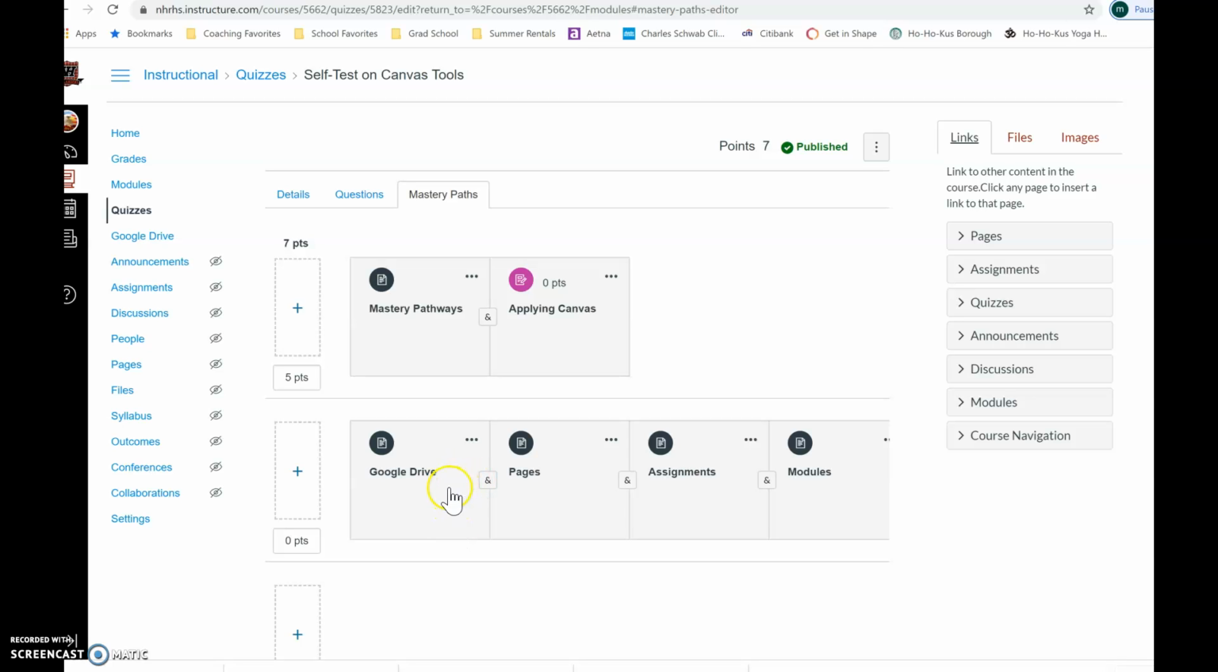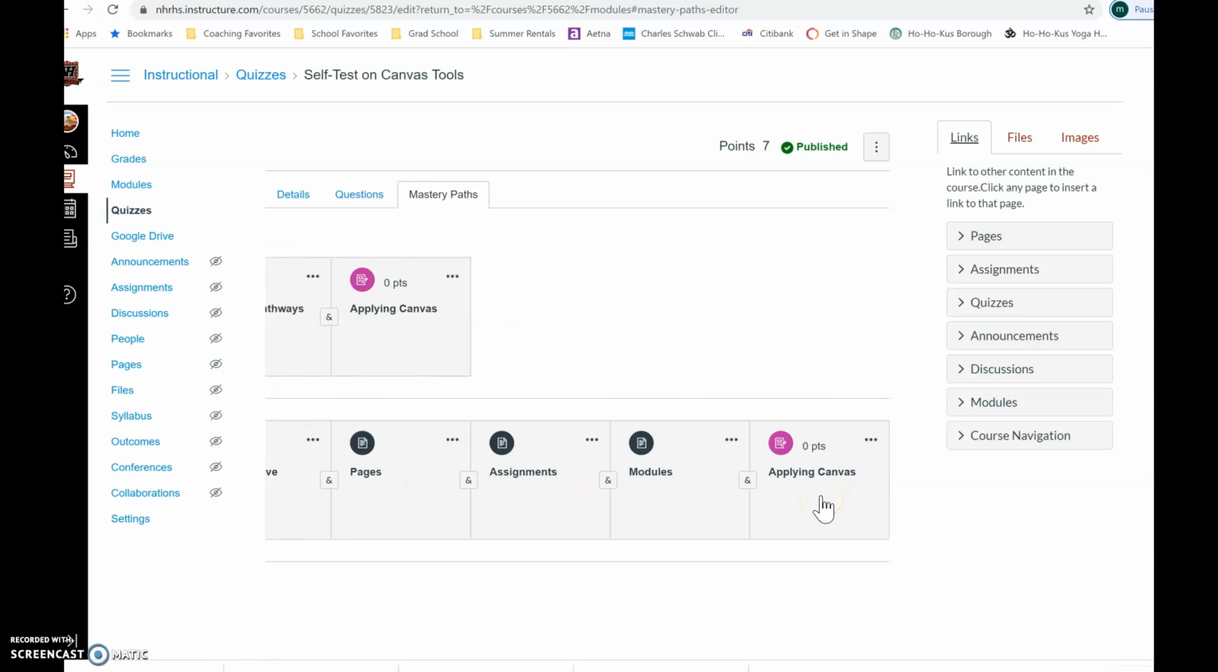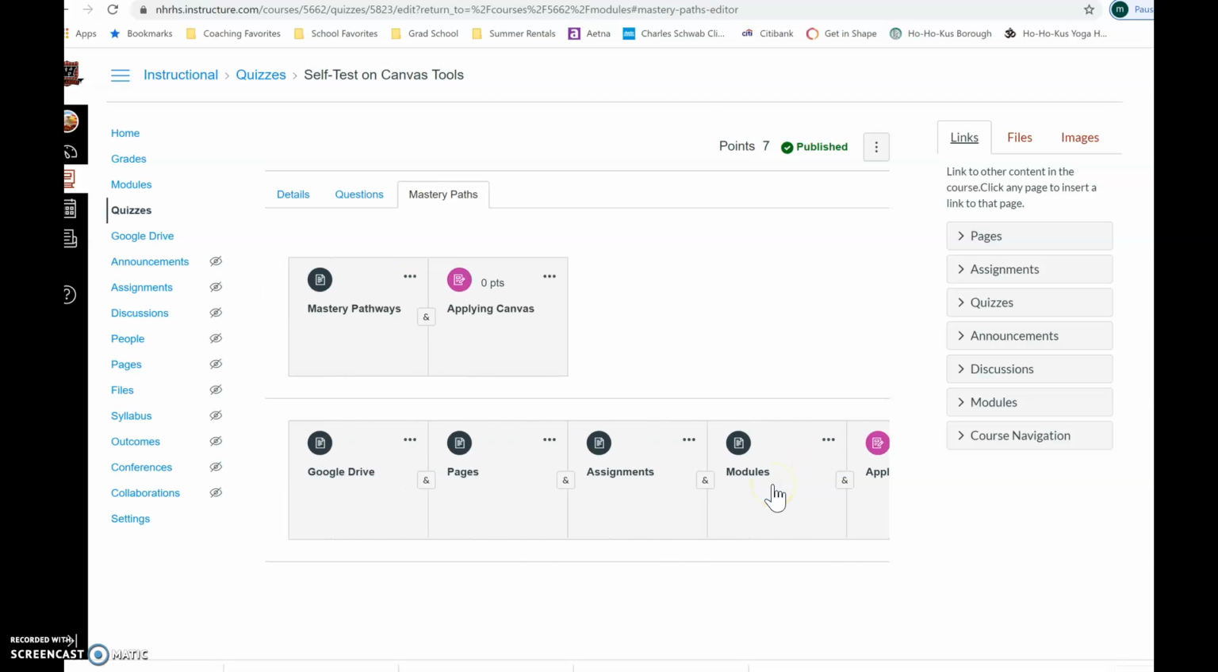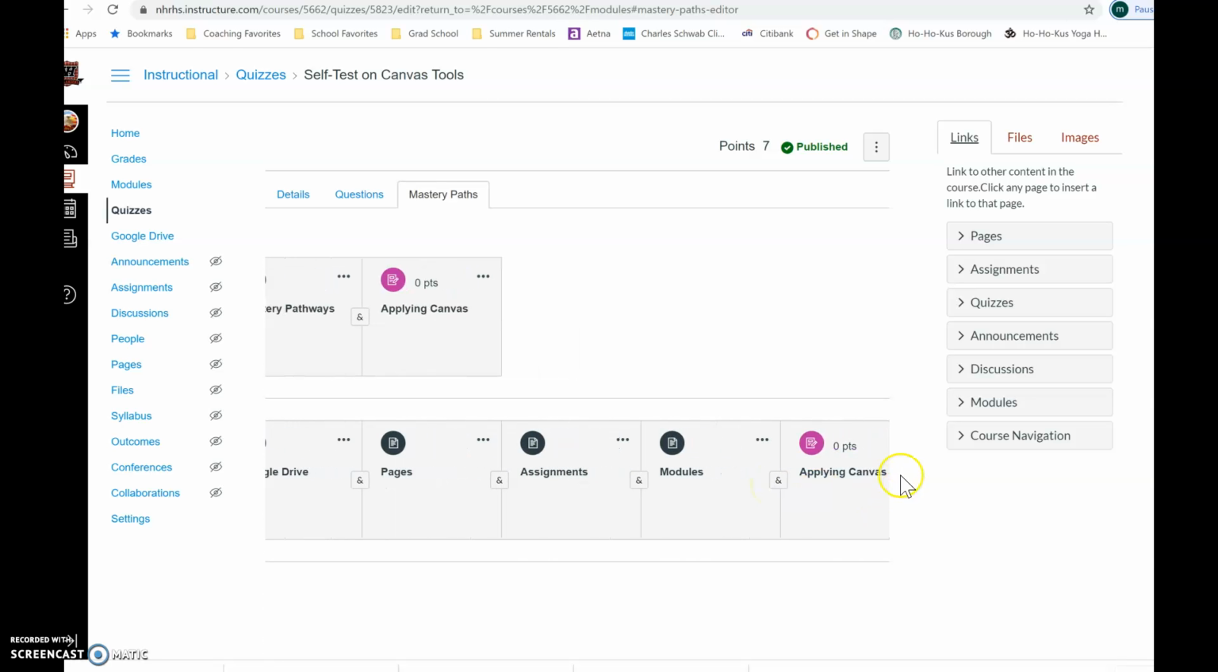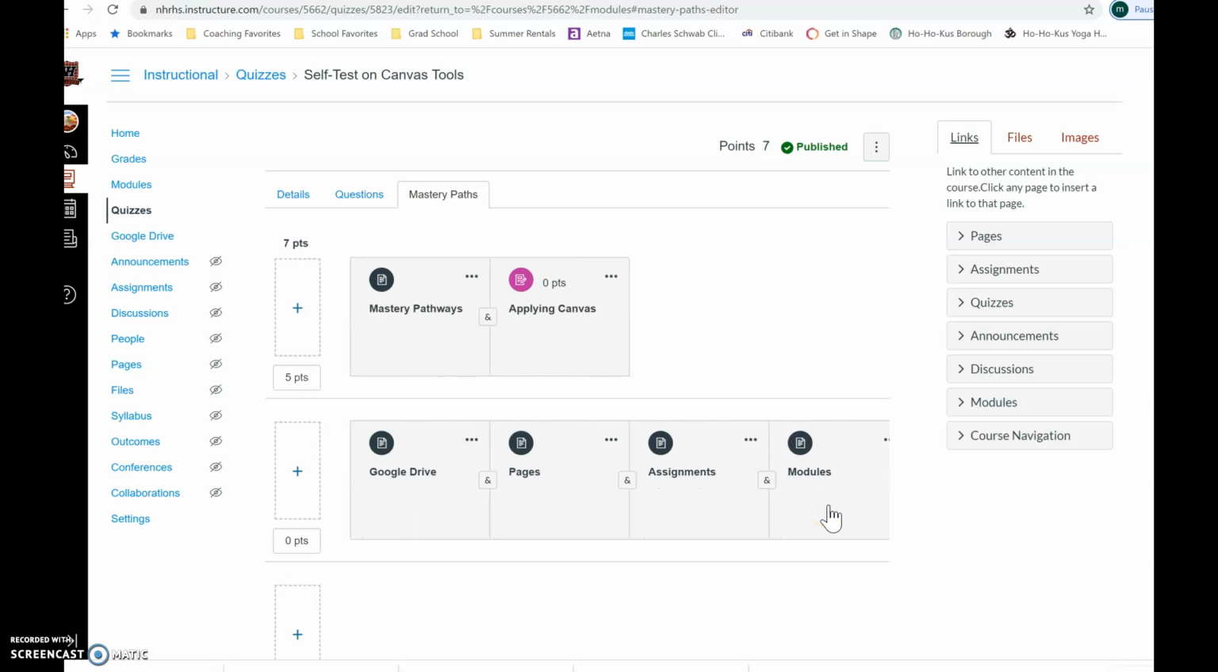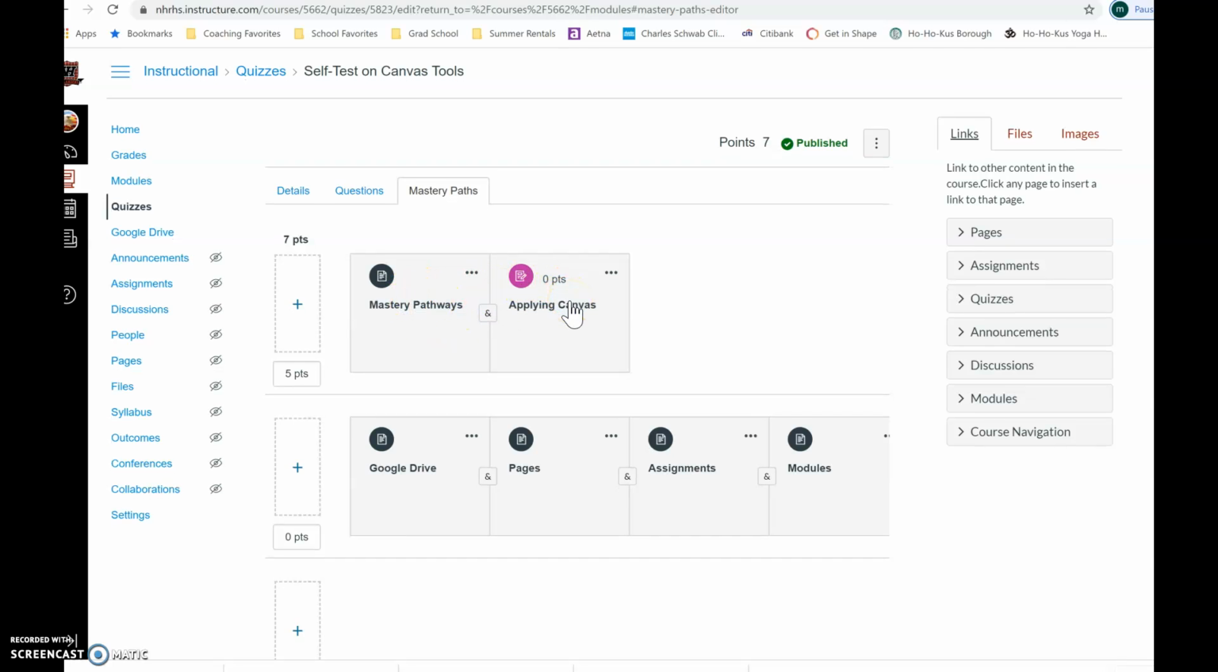So here you can see that I added certain pages: Google Drive, pages, assignments, modules, and then I applied this final assignment. Once you went through each and every one of these, you were given the final assignment that you were to complete. If you achieved 5 points or better on that quiz, you were automatically pushed into this Mastery Pathways site. So you can see, you read this, you watch the video, and then you would apply.